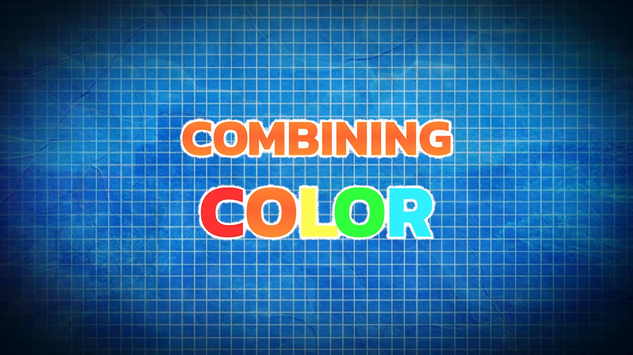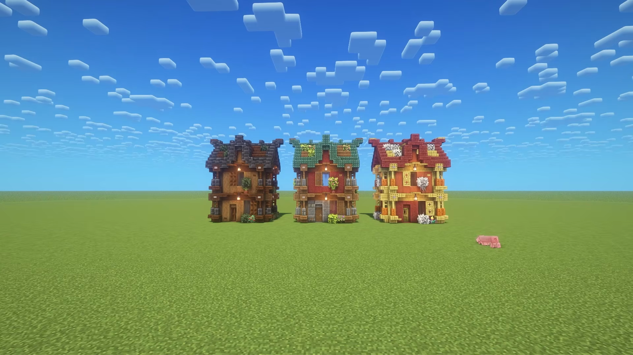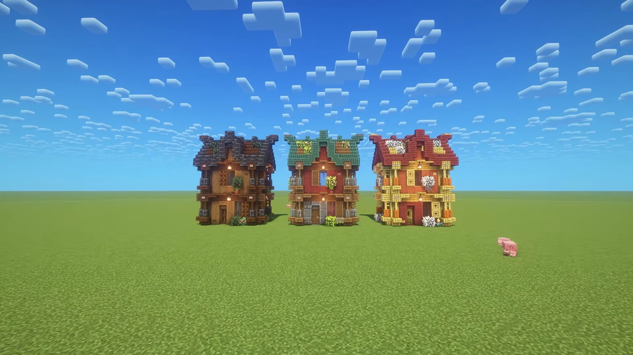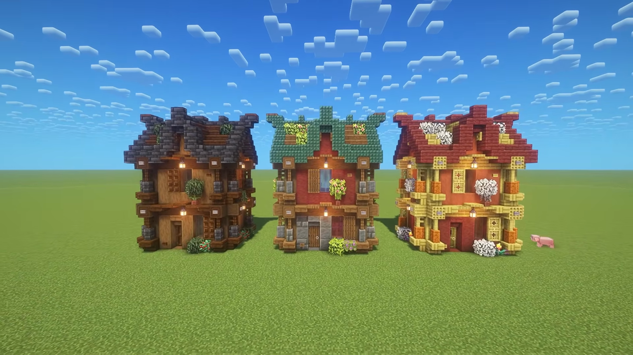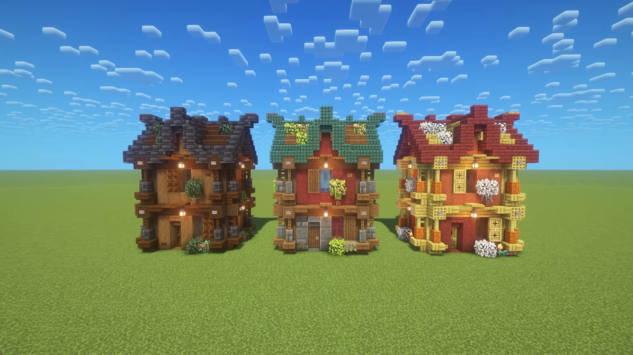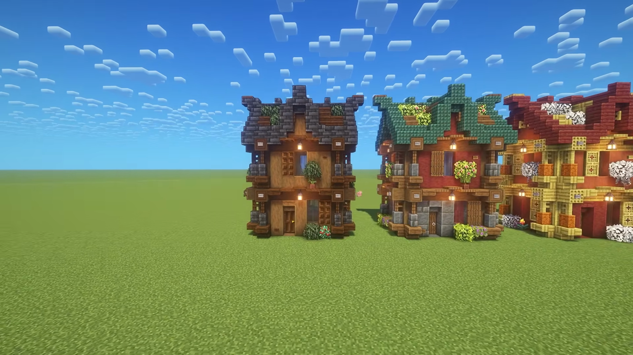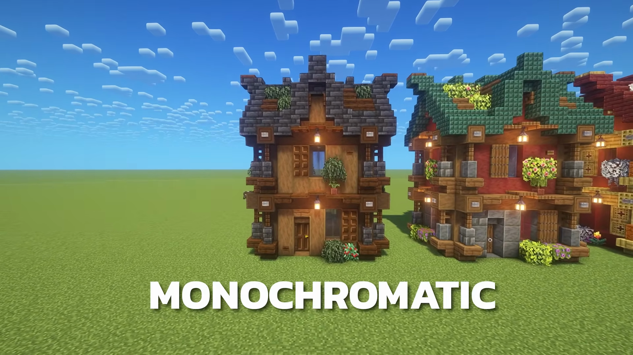Combining color. Okay, so here I have 3 styles on how to combine colors. So as you can see here, I have 3 houses that are actually all exactly the same block for block, yet they all have completely different color combinations. So let's start with the first house, which is monochromatic.